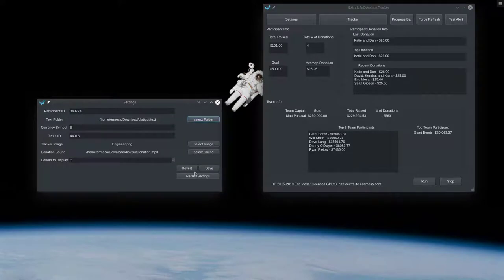All right, so there's a new setting I have now, which is persist settings. If you hit persist settings, it's going to save it under the XDG mandated area. That's kind of like a consortium of the window managers deciding where things go. It's basically a folder in your home directory. It would be under your home folder, /.config/extra-life-donation-tracker, and it'll store the file in there.